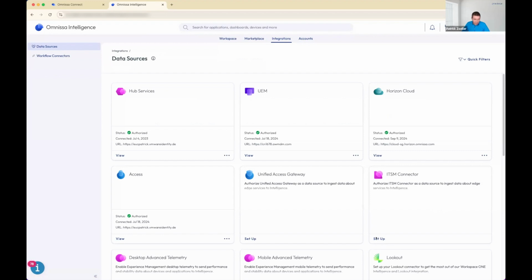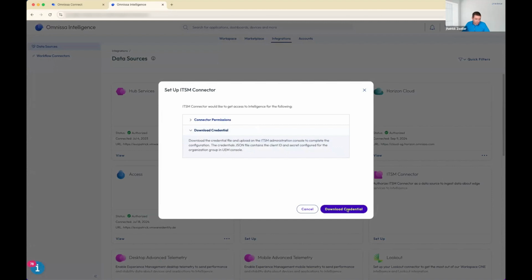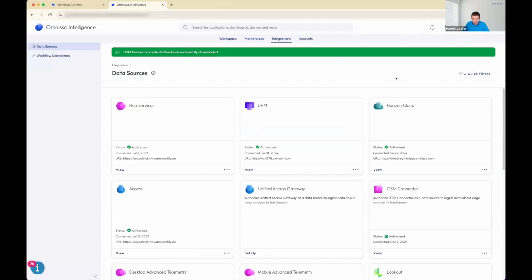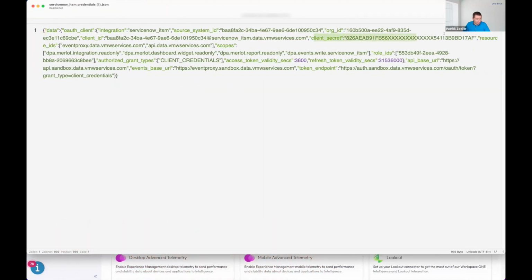Click here to set up. Then it says get started. It shows you that it will read experience data and ingest ServiceNow incident data. And then click on download credential and let's download it. Let me quickly show the JSON file. As you can see here, this is the client secret. This is the client ID that is generated here, as well as the token endpoint is with that one. So also that is what we need on the ITSM connector side now to then configure that.